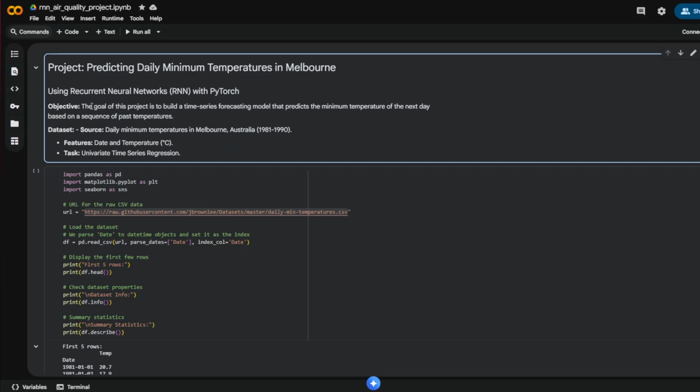So as I said, the objective is to build a time series forecasting model that predicts the minimum temperature of the next day based on the sequence of the past temperatures. And when we hear the word temperature or memory, we know that we're no longer using a simple vanilla neural network, but we have to use more advanced architectures. So the dataset would be this one from GitHub.